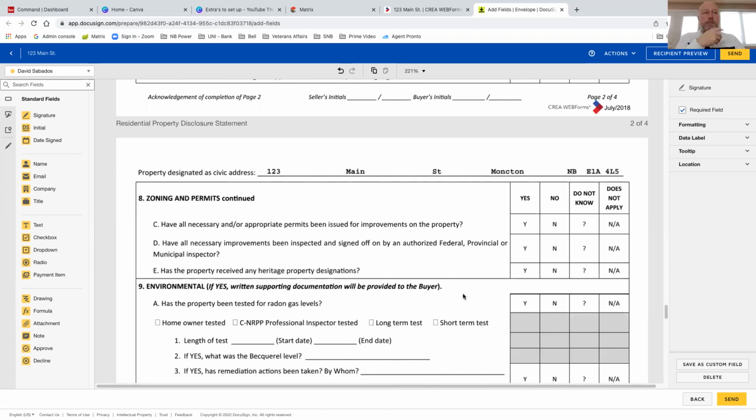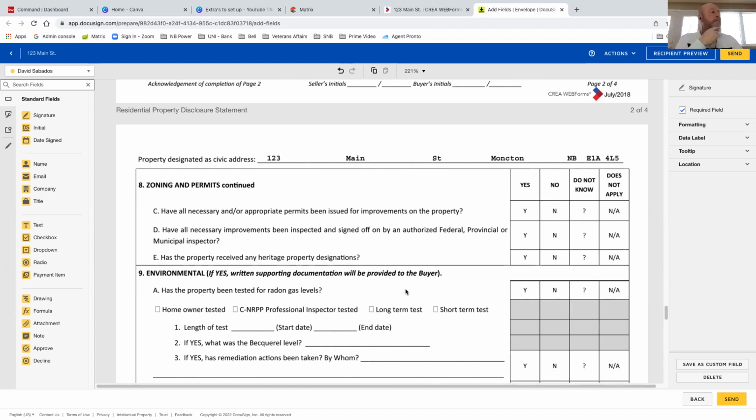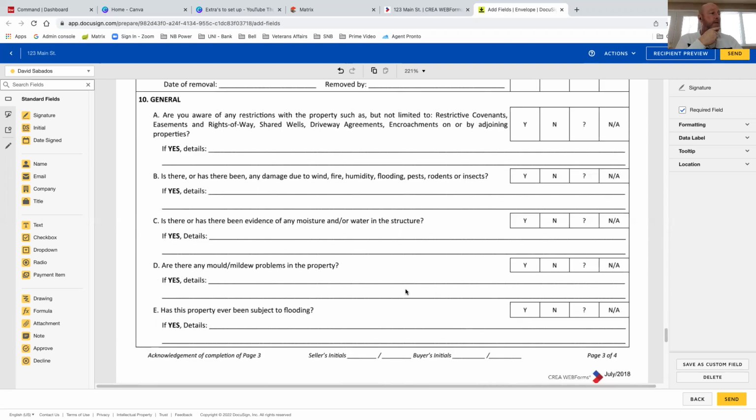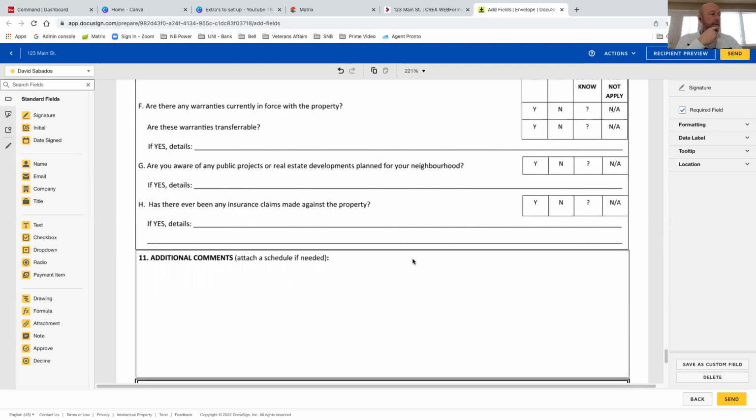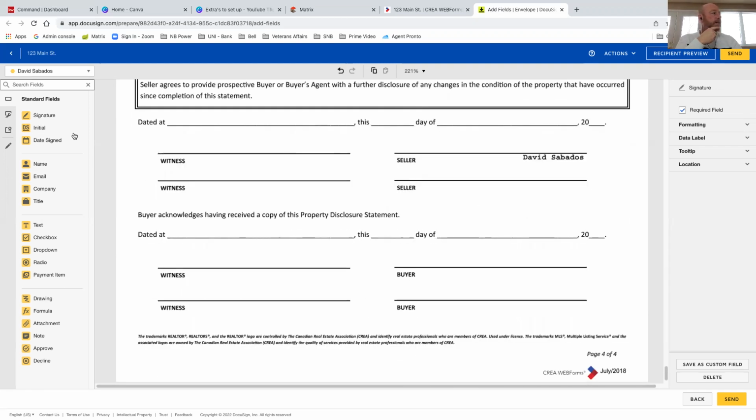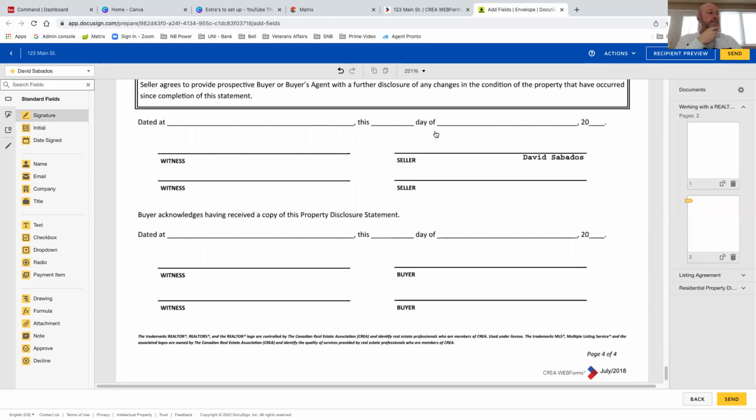You can, and some will argue this, sit there on Webforms with them, have them read the question, and then give you the answer, and then you click yes or no, or does not apply, or do not know. So you go through the entire form, signature or initials at the bottom of each page, and then they need their signature.